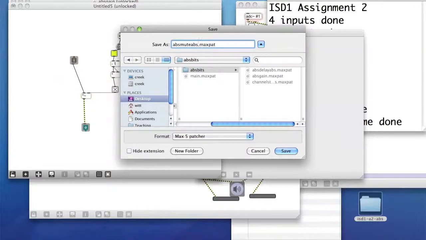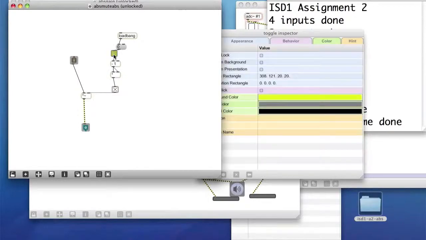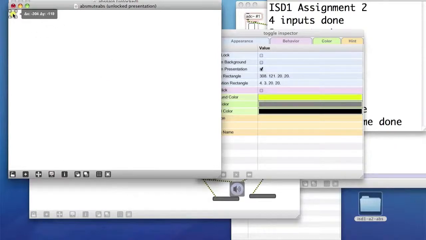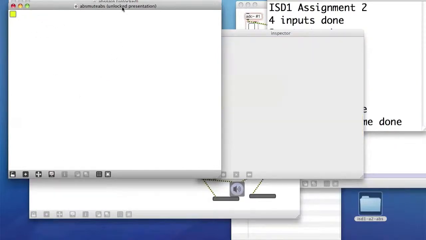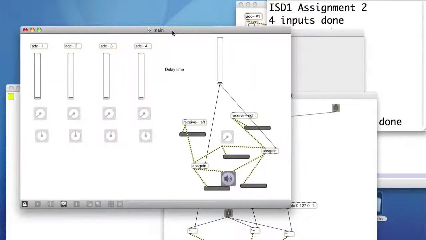So this is the mute patch. Presentation mode on that, because obviously the only thing we're actually interested in there is the mute toggle itself. I've done it in yellow, which is kind of a convention, but it's essentially probably going to save me writing the word mute beside it.